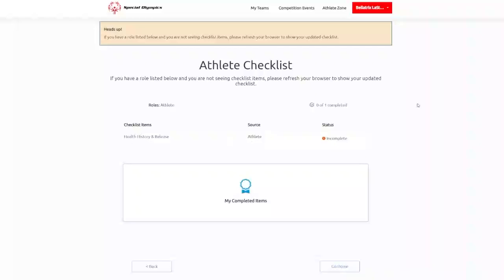So after the initial account creation process, everybody should go from prospect to applicant, and then that applicant status will be determined based off of whatever role they selected. So here we're an applicant to be an athlete. If we registered as a volunteer, we'd be an applicant to be a Class B volunteer, so on and so forth.